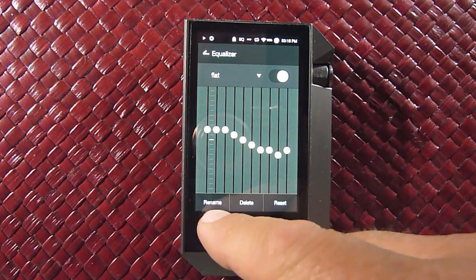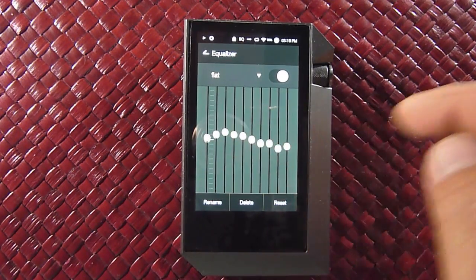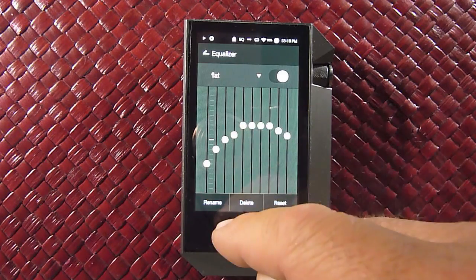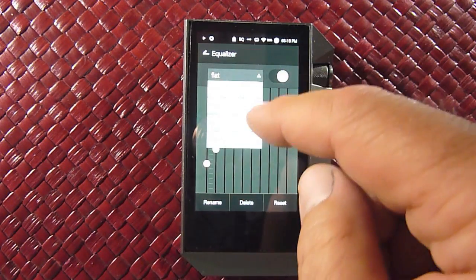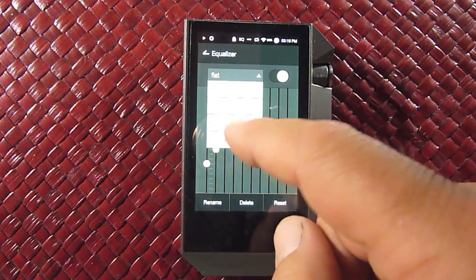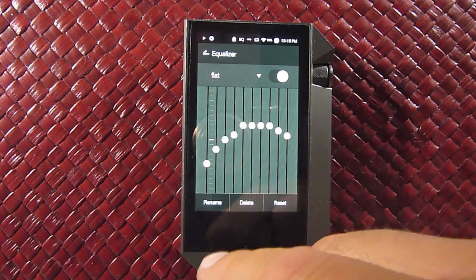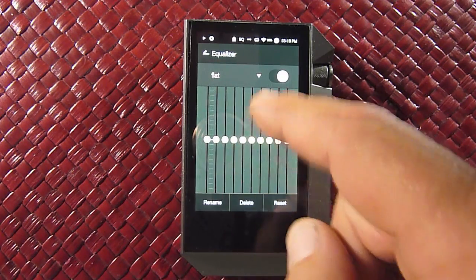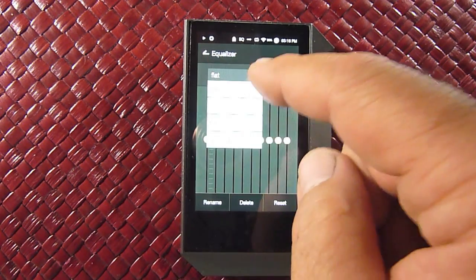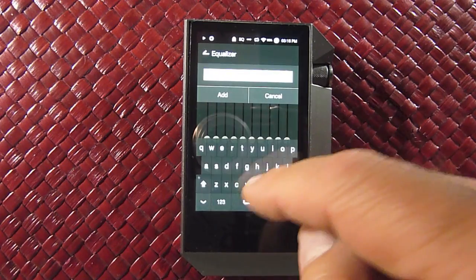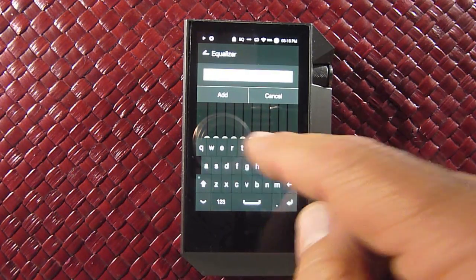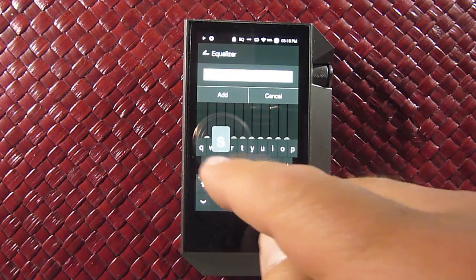ability to set, and then you can save one. So I'm going to make one right here. Let's start again here. I'm going to tap on the screen, I'll reset that. That's my flat EQ, and then I'll go back to the drop down menu, add a new one, we'll call this test. Oops, fat fingered that one.